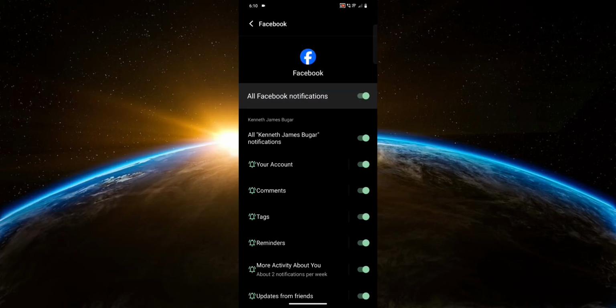Now all you have to do is click the first button at the top, which is the All Facebook Notifications button, and that's it.